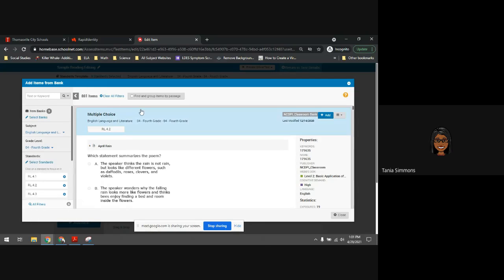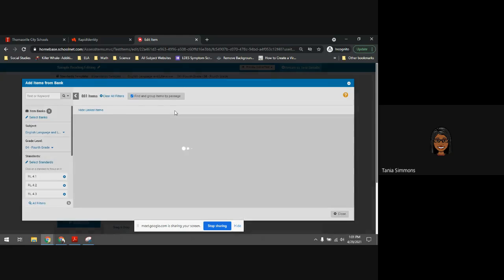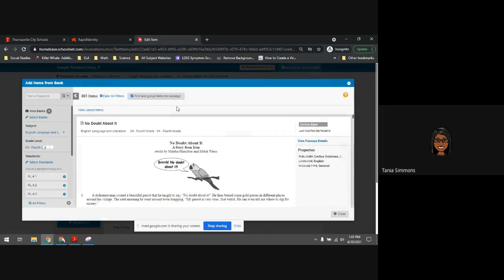Now, the biggest thing, ELA teachers, is if I start looking right now, it's going to be very random. It might be a passage and one question, or a question, I can't find the passage. So what you want to do is click this gray button here that says Find and Group Items by Passage. So once I click that, now it has my passage with the questions with it, okay?